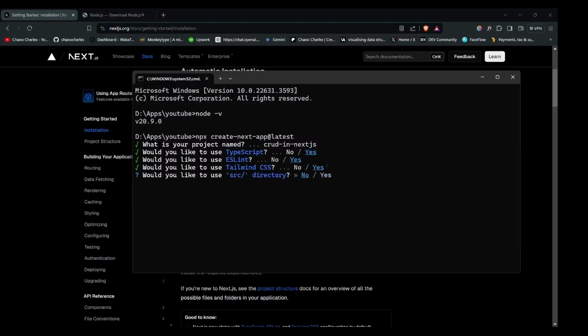I'll say yes. Would you like to use the src directory? Normally I don't use it. You can either use it or not, so I'll go ahead and say no. That was the default actually. Would you like to use App Router? So this is the latest version of Next.js. We have the App Router and we have the Pages Router. So I'll go ahead and say yes to use the App Router.